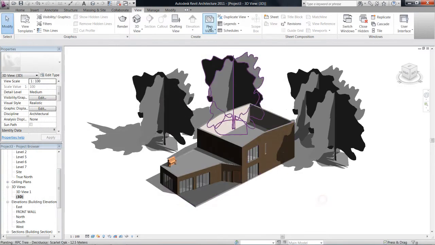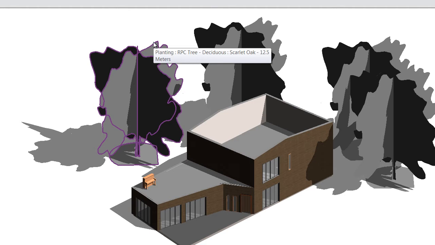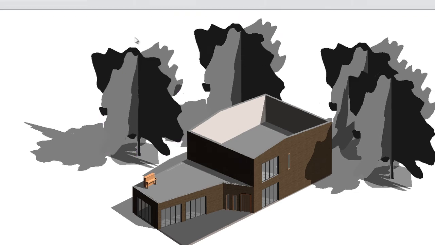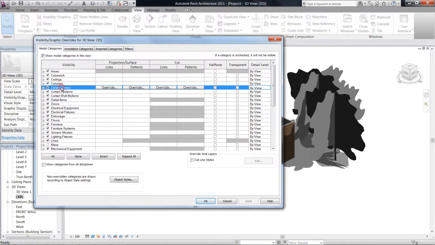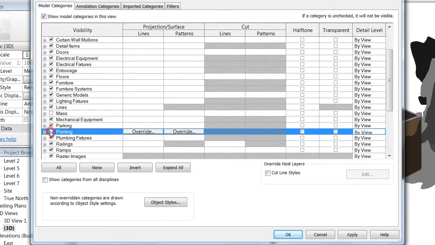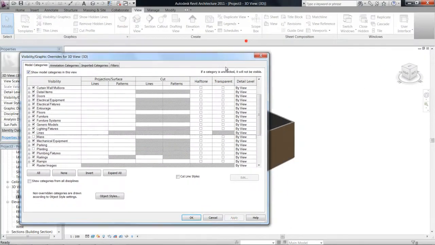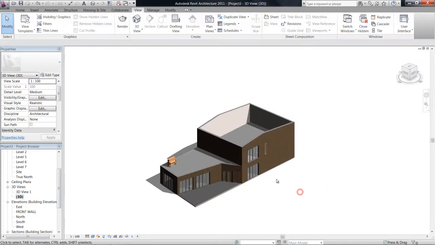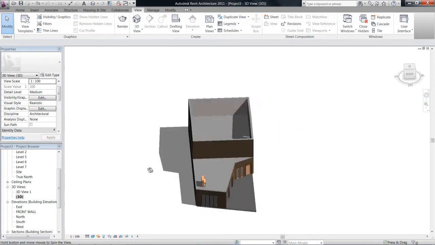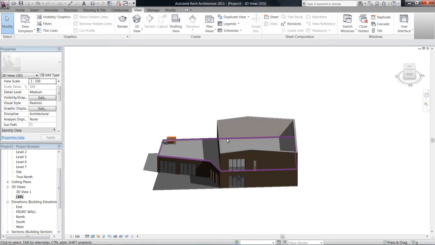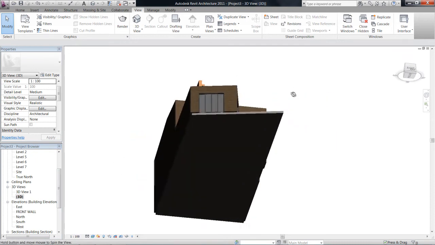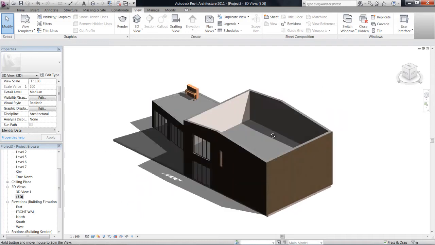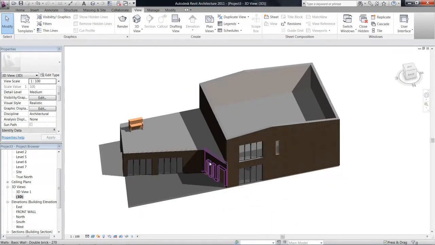Now if I ever wanted to check what element I want to hide, so let's say I wanted to hide these trees but I don't know what it is, remember if we just hover over we can see that its family is planting, or its type is planting. So VV back into visibility, P for planting. And there's planting there. So I'll just turn that off and apply, and we'll see that all the plants are gone now. Okay, so we've turned off our planting and our roofs, and now I can start to either do some interior decorations in here, or just really get a better feel for my project without a lot of mess.